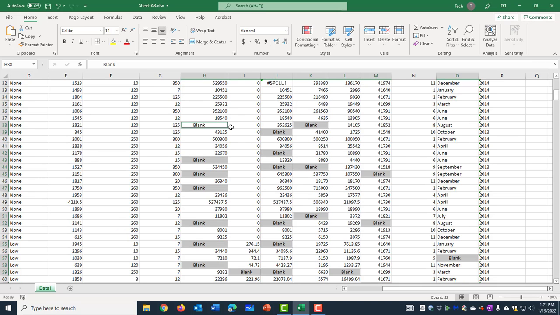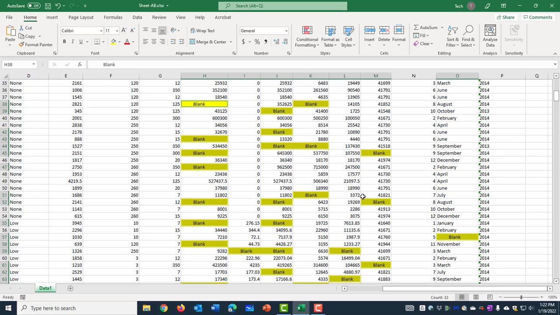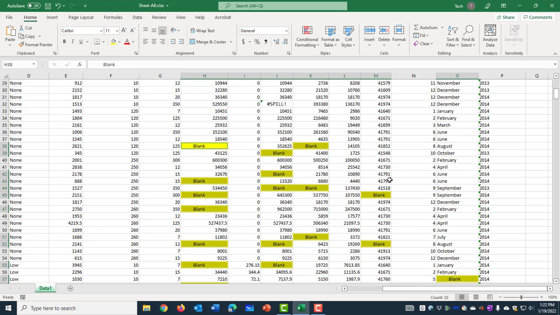Now I can also add colors to these cells. So to do that, I'll click yellow, since yellow is the default here. And now all the blank cells are highlighted with yellow. So this is how it looks.